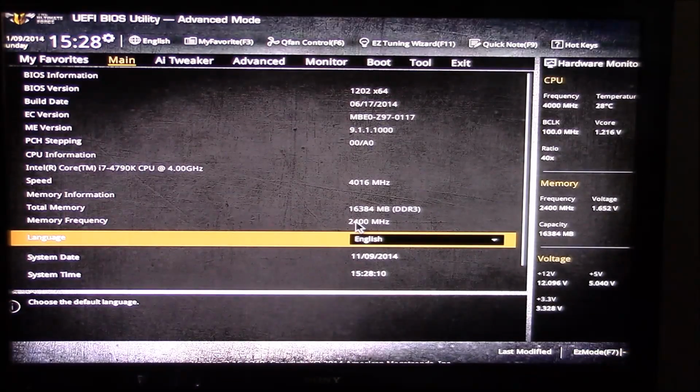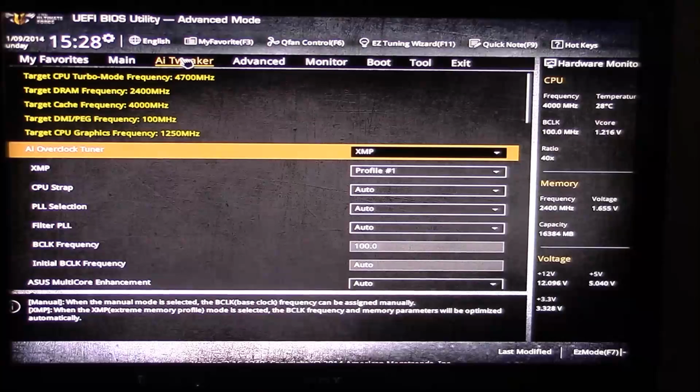So we go to advanced mode. And when you look at the screen to start with, this shows all the BIOS information again on here. Total memory, memory frequency. It's got the date and the time and everything else. But for what we need to do, we need to look in AI Tweaker, because this is where you would do any overclocking. This is where you set your RAM up.